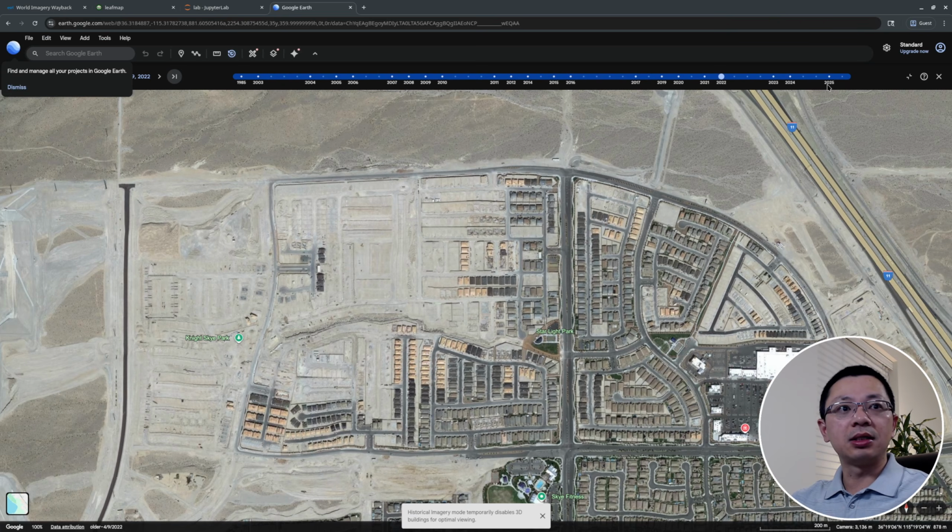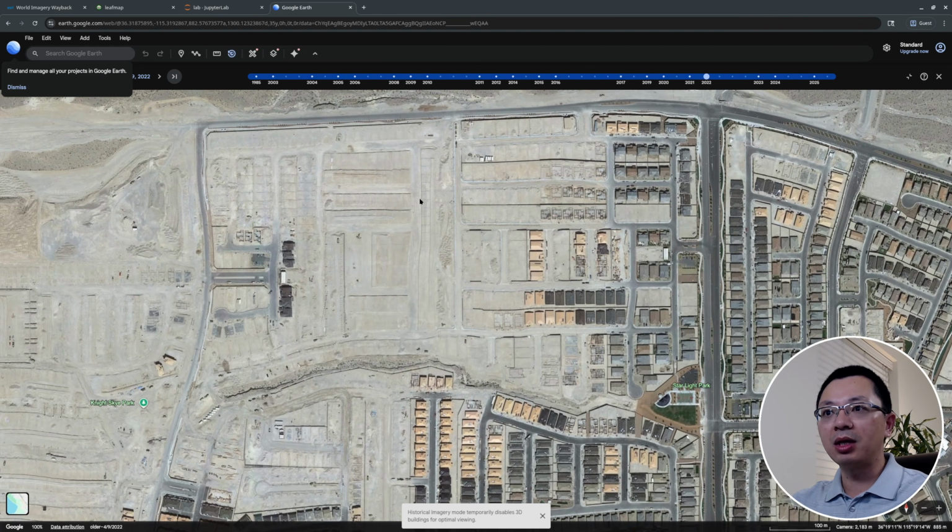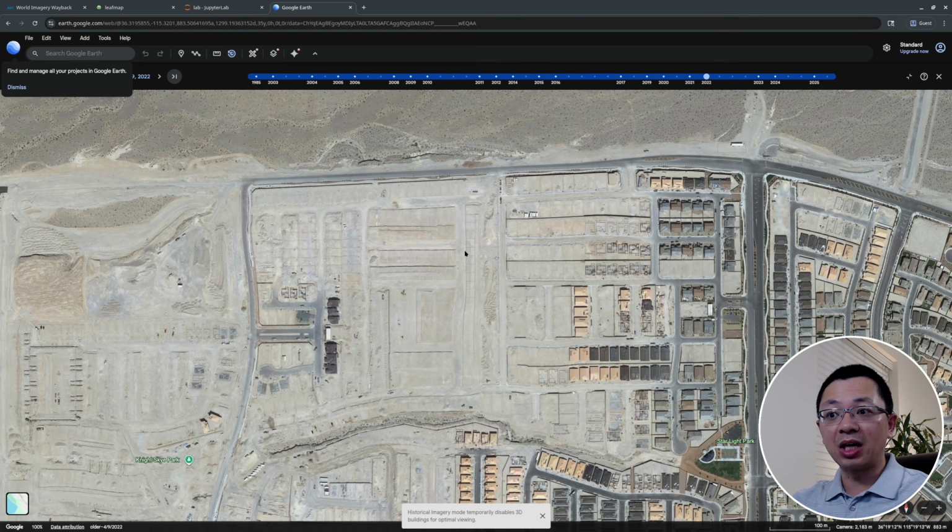Like I said, this is nice if you just want to see it, but it cannot overlap with other GIS data layers within a Python environment. And Google Earth doesn't expose the API, so there's no way for us to actually get the imagery. With the Google Earth Engine API, the tile layer, you can only get the latest one, right? If you want to see the historical, you cannot do that.